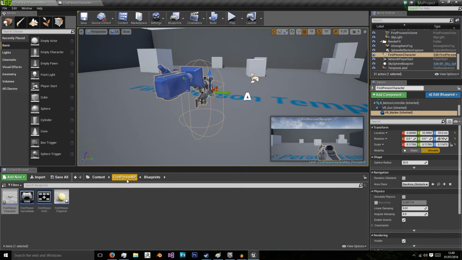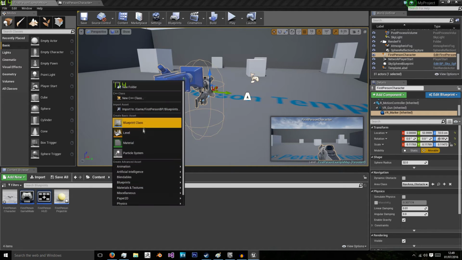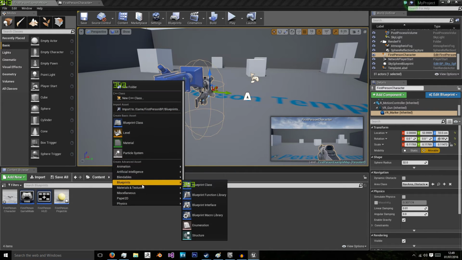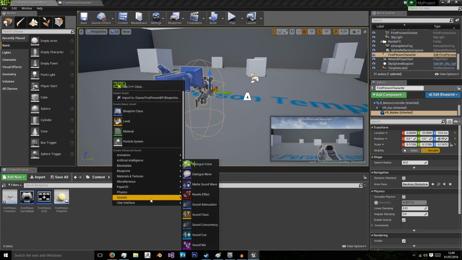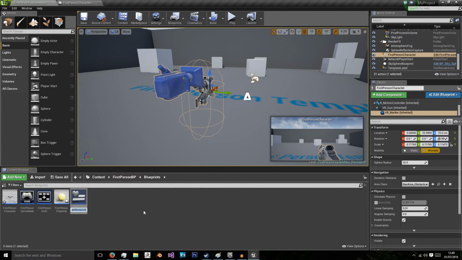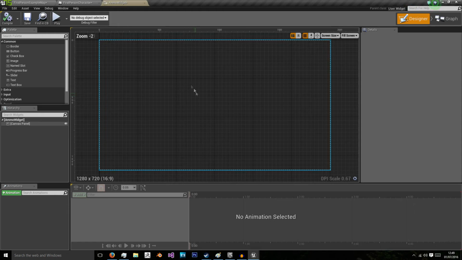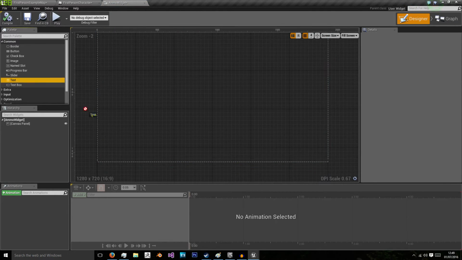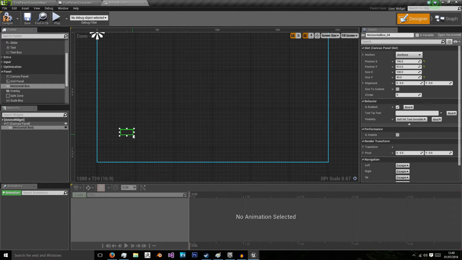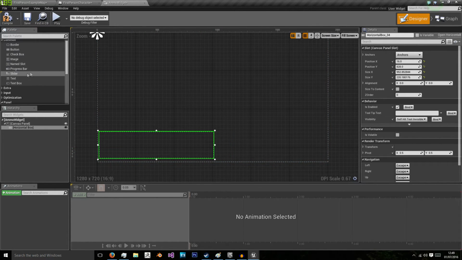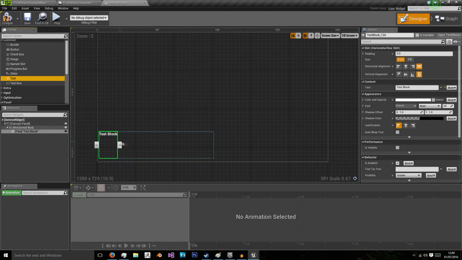Next thing we want to do is we're going to want to add this to our HUD. So I'm going to create a new widget, which is right click and then down to the bottom, user interface widget blueprint. I'm going to call this ammo widget. And all I'm going to do is grab a panel, a horizontal box, and I'm just going to scale it out huge for a moment. In there I'm going to add one text block, which we're going to call ammo in mag.